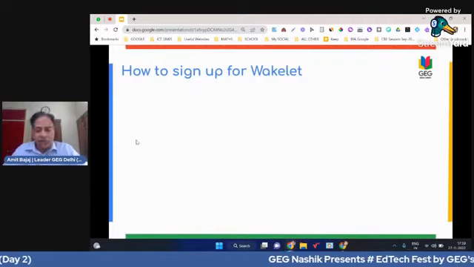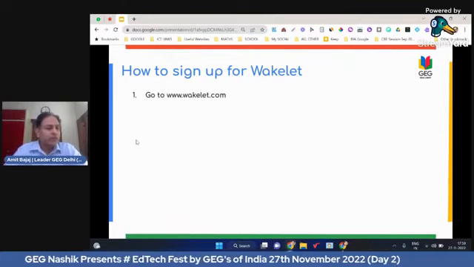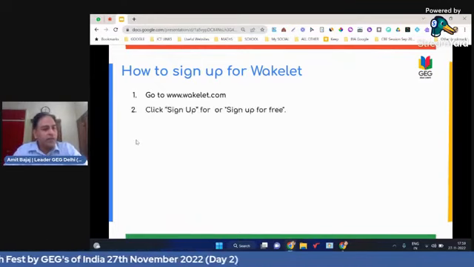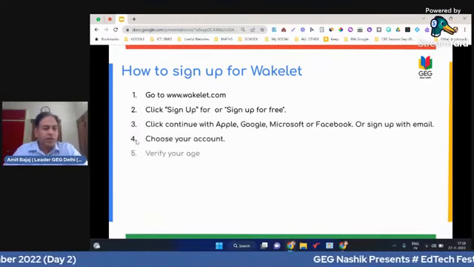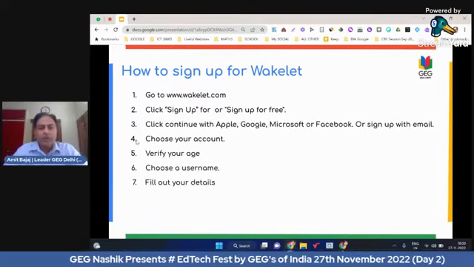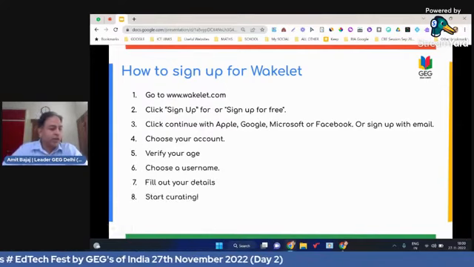So how to sign up for a Wakelet? If you already have a free account and have created your Wakelet, it's good, but otherwise it's very simple. Go to wakelet.com and sign up for free. A few basic steps are there. You need to choose your account, verify your age, choose a username, fill in the basic details which are asked there, and start curating.